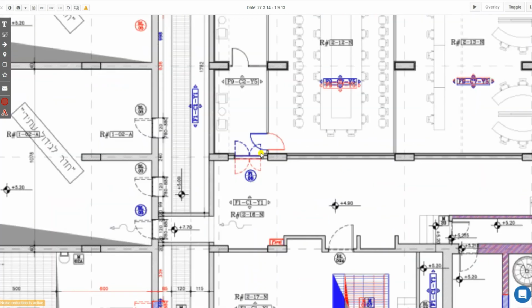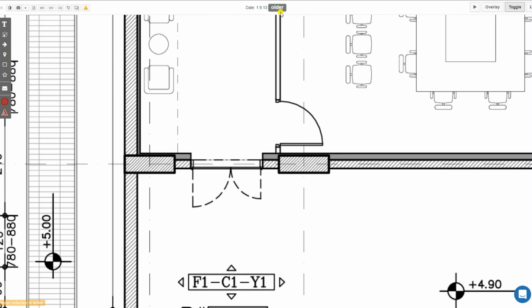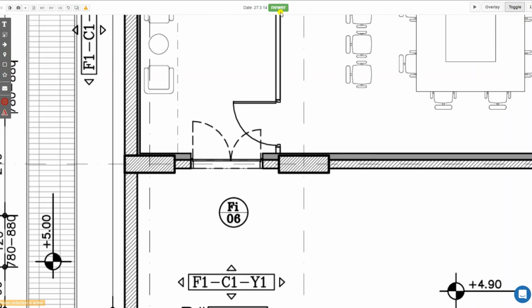Zoom into that location, and then toggle back and forth between the old and the new version. You can toggle either by using the toggle button at the top right of the screen, or the T key on your keyboard. As you go along, Shape2 will mark whether you're looking at the older or newer version at the top center of the screen.